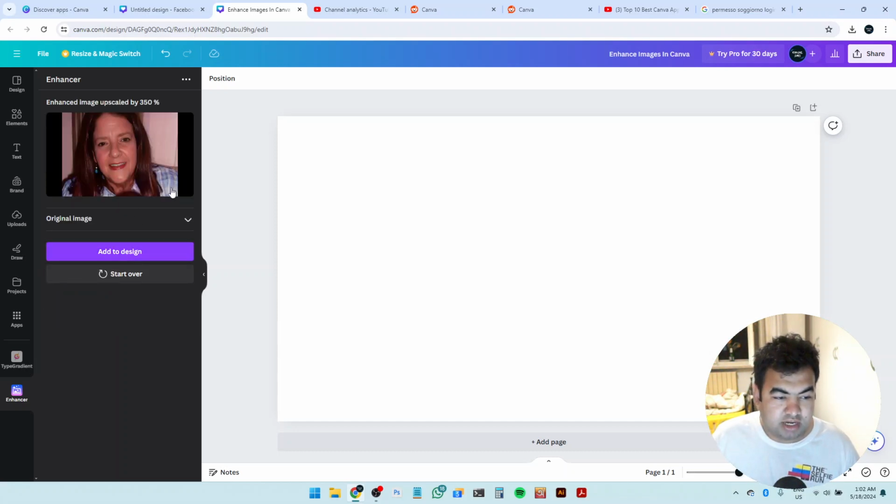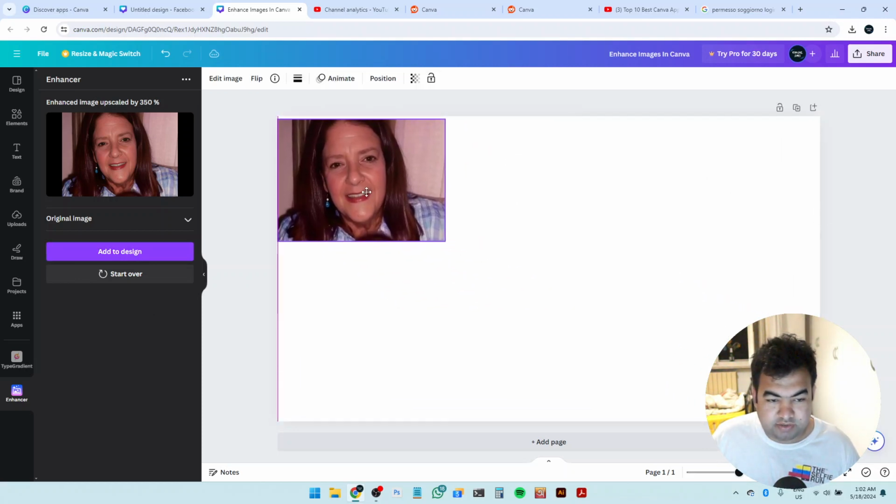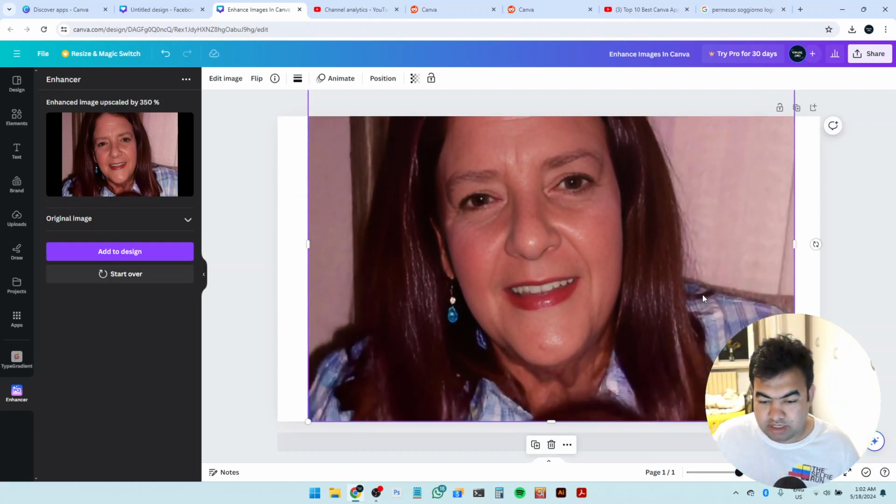So our image is done. Now you can just add to design by clicking here, and now you can see if I just make it large, you can see how clear it is and how good the details are. So you can see the image is completely clear with all the details, the ring and also the teeth.